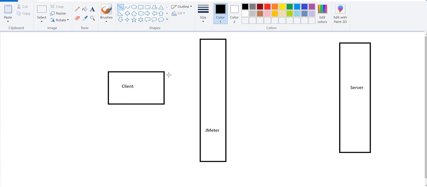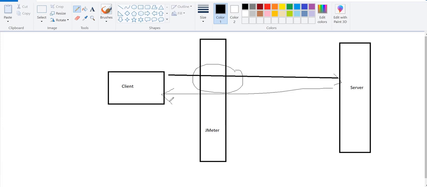Let's say this is request one, which is www.amazon.in. That request is going from client to server. Since it is going through JMeter, JMeter will record that request. The server will process that request and send the response back to the client. JMeter will again record that response as well. Those things will be stored in the JMeter recorded script.